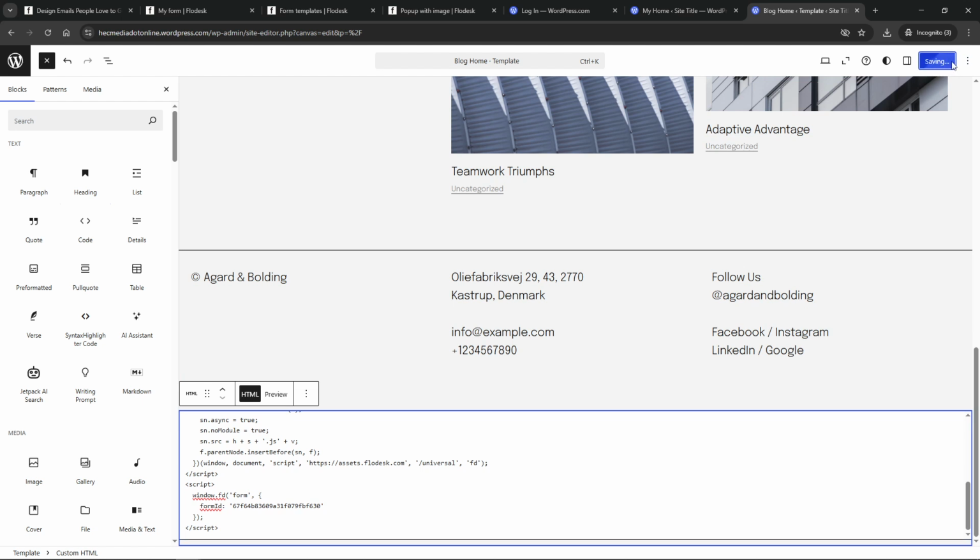That's it. Your beautifully designed Flodesk form is now seamlessly integrated into your website. This straightforward process not only enhances your site's functionality, but also provides a more polished and interactive experience for your visitors.